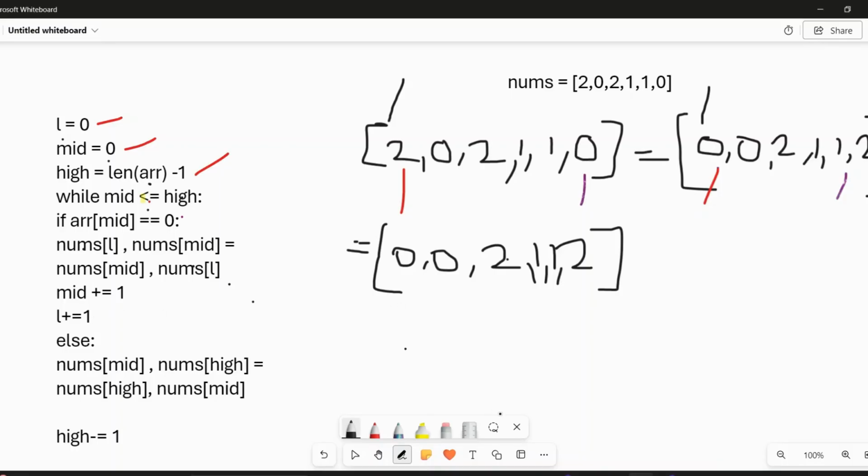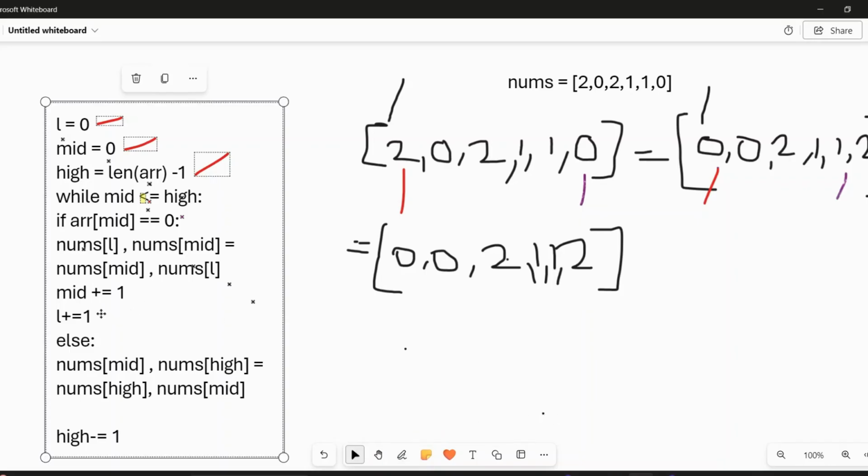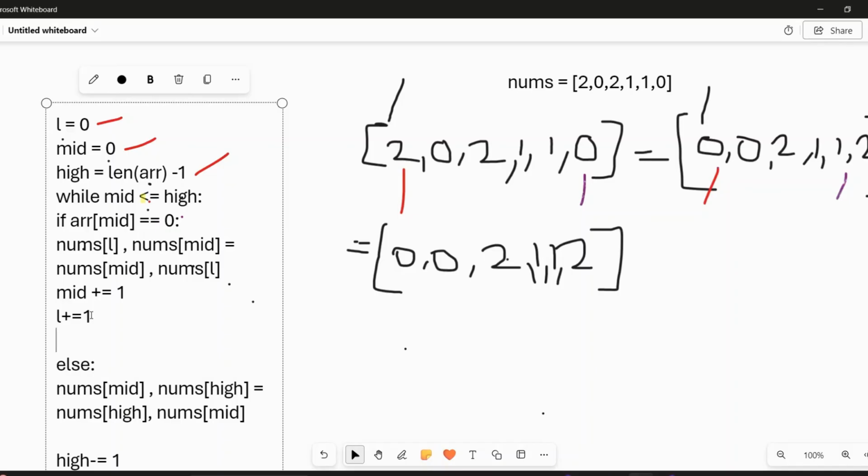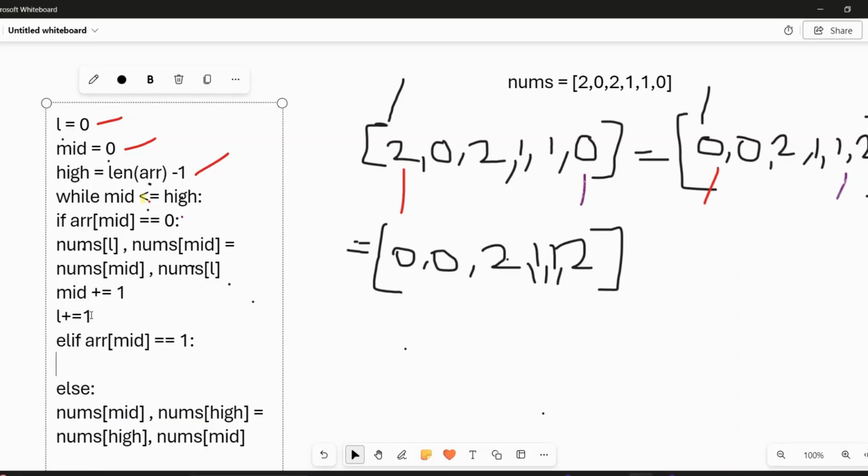So I need to add another condition. I'm adding the condition for 1. If the value is equal to 1, then we just keep increasing the mid value. See, now I will explain with the help of this algorithm.